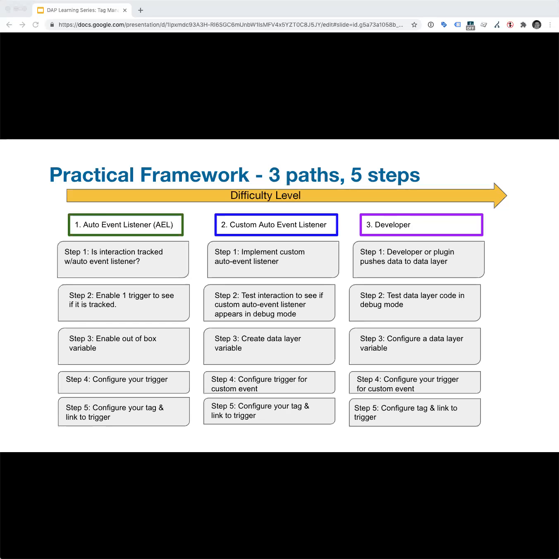Underneath the orange arrow, you have 3 paths. You have number 1, auto event listener. This is the easiest. You have number 2, custom auto event listener. This is definitely more challenging. And then you have number 3, using your developer or a CMS plugin. This is challenging. So for most folks on the webinar, path 1 might meet most people's needs for configuring your TMS. Okay, so path 1 is the path of least resistance.